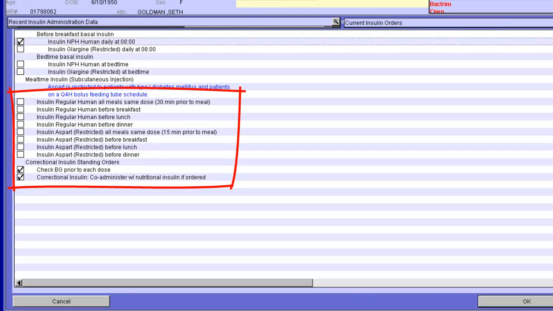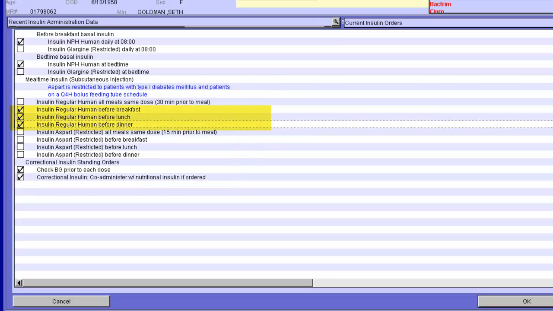There are several options for mealtime insulins. Regular insulin is preferred. You can choose the same dose for all 3 meals or a custom dose for each meal. Aspart insulin is restricted to type 1, OB, and patients on QID bolus tube feed schedules.